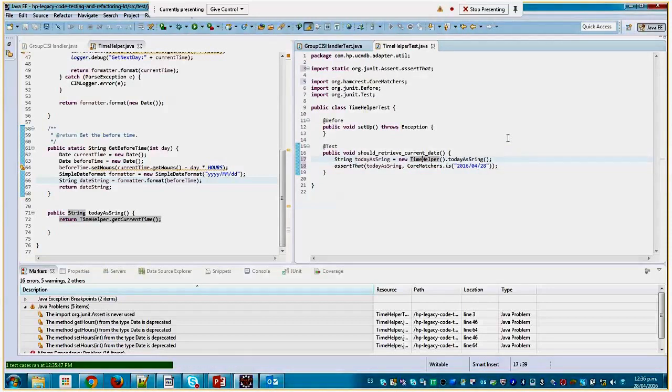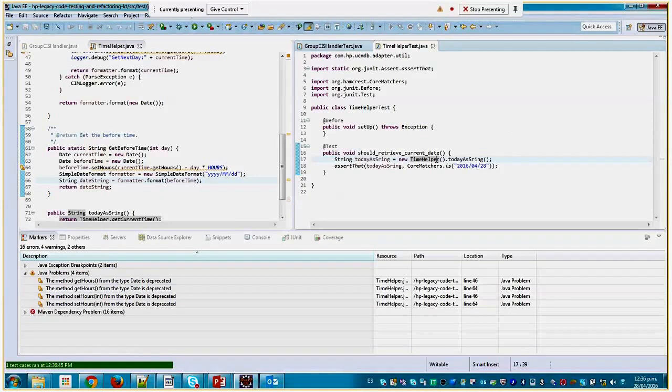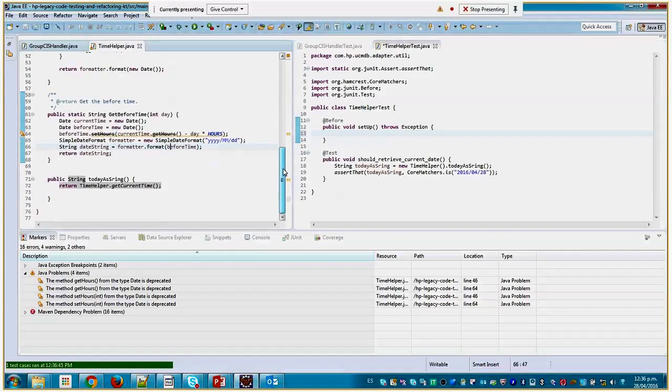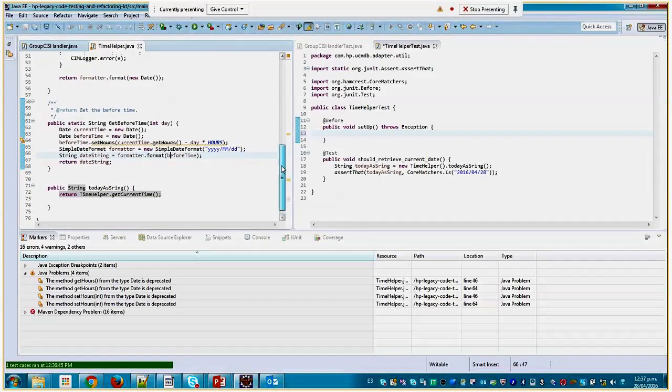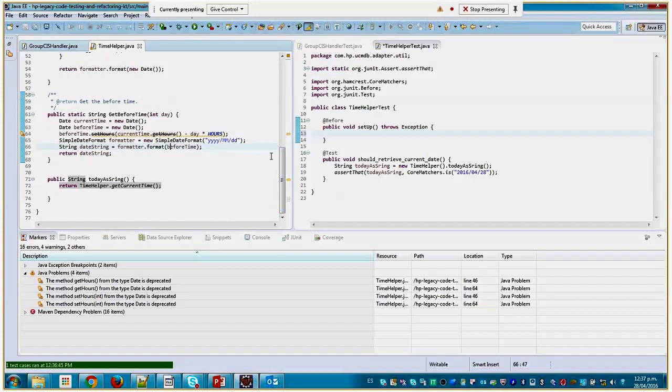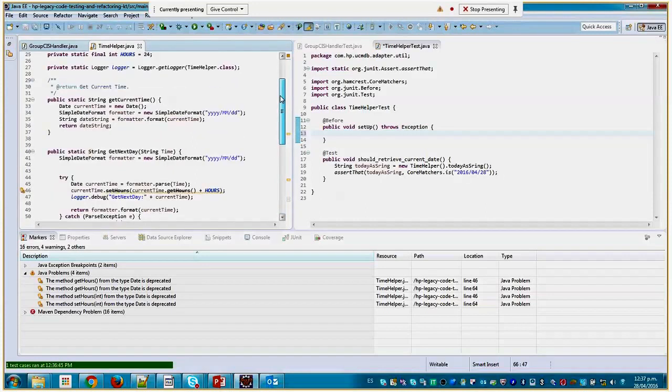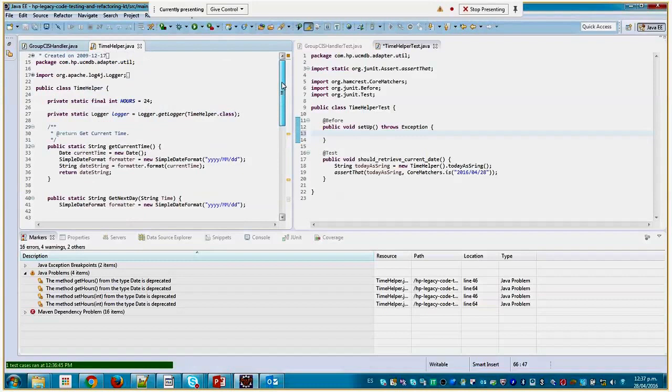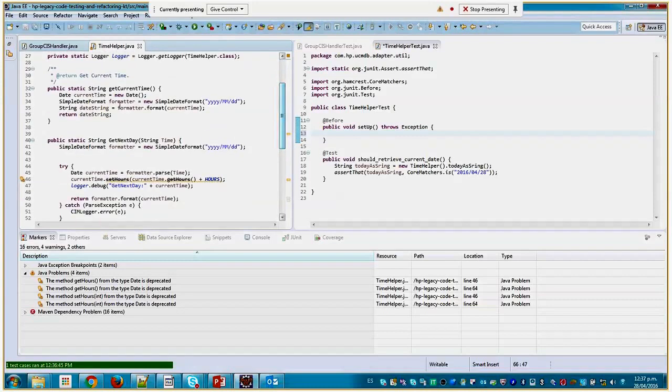Okay, it is important here. My test is green, but what happens if I run this test tomorrow? The same situation I said before. Because I need to mark the date here.